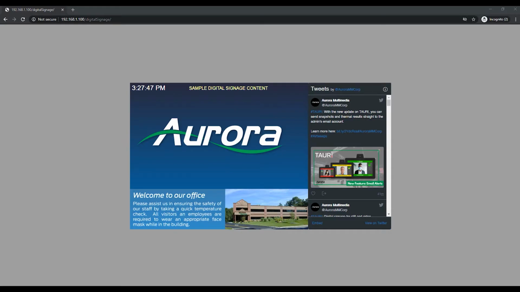TAURI temperature check panels allow you to create a customized digital signage page. When there is not a person in front of the camera for a temperature check, the panel can be configured to automatically switch to this digital signage view. In this video, we will cover how to customize the content and create a basic page of your own.